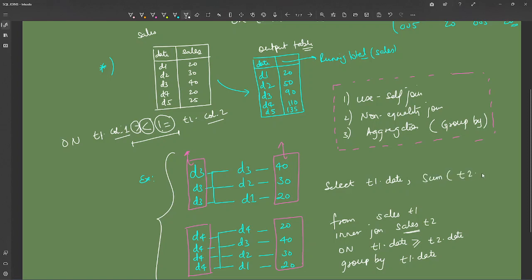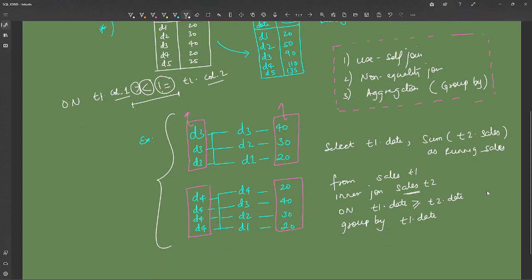So sum T2.sales as running sales, and that's the answer, by the way. From sales T1 inner join sales T2, what is the ON clause? I'm making sure that for every date of the left table, I'm only joining those dates from the right table which are less than or equal to it.